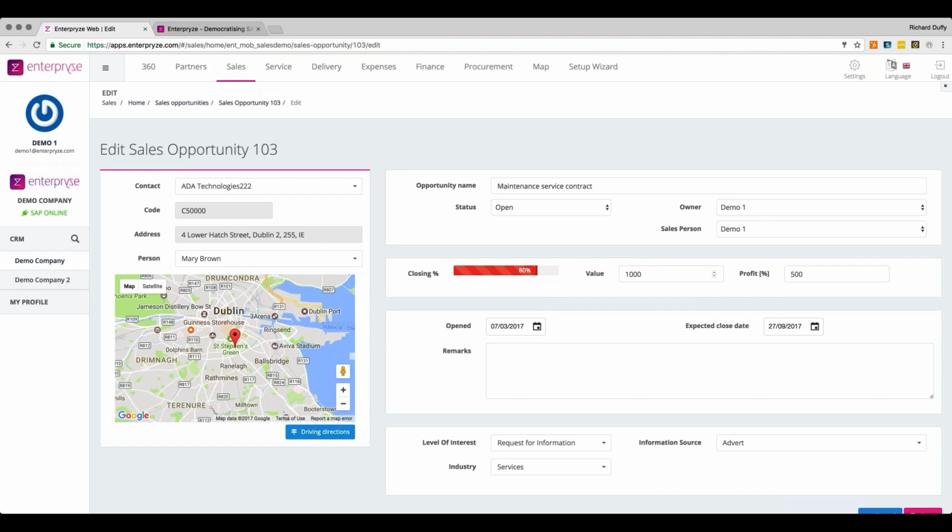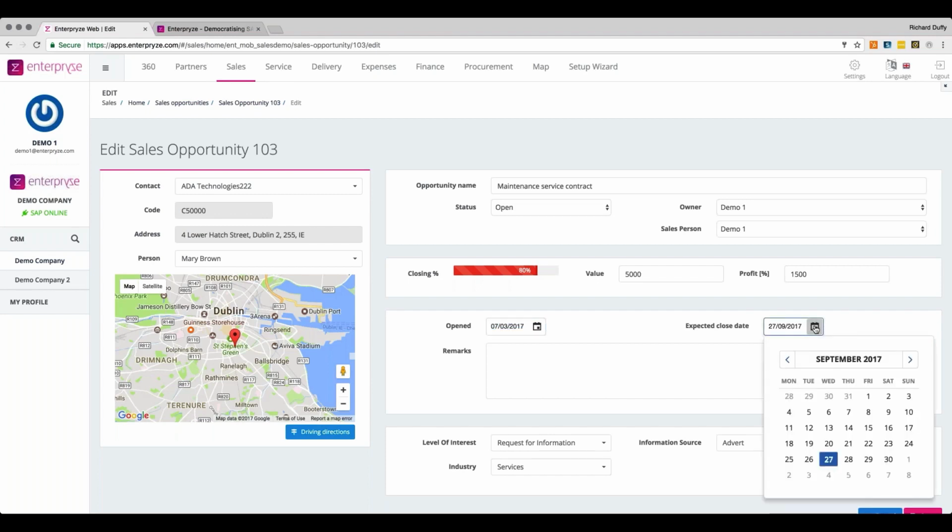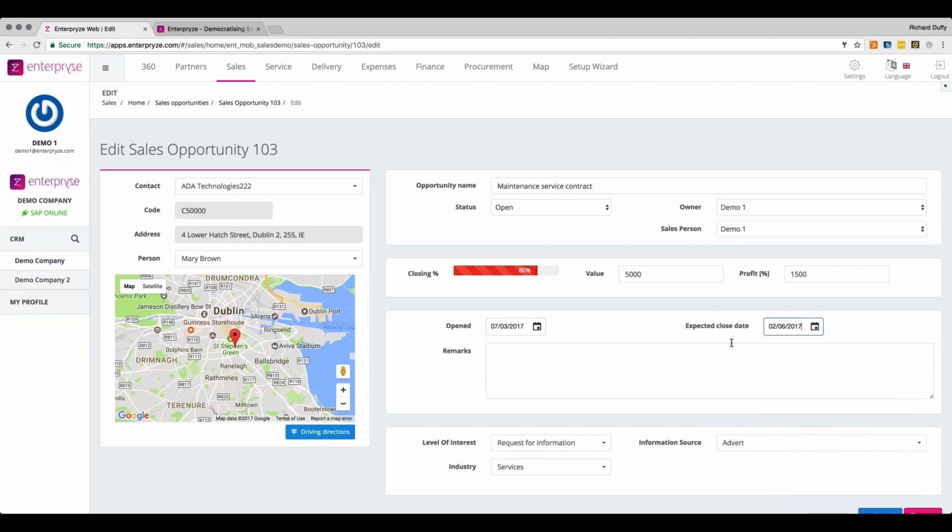So this maintenance contract actually now looks like it might be worth $5,000. And I now think that on the basis of what's happening, this opportunity is actually now going to close potentially on Friday. So I can simply select here using my date picker. I can go in here and I can say, well, I think it's actually going to close this Friday.